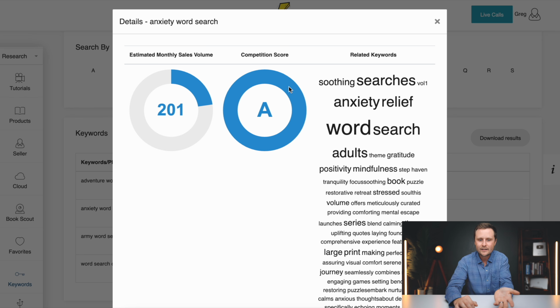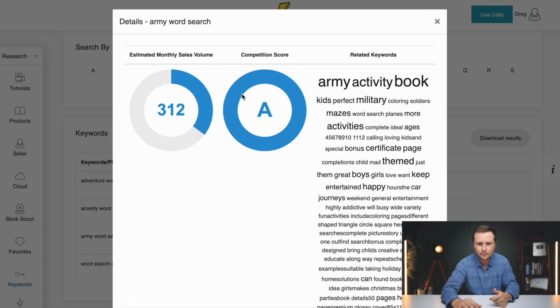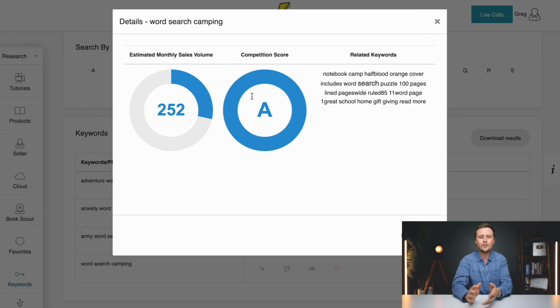There's another A-rated niche, specifically anxiety-related word search books. Again, over 200 estimated monthly sales. You can keep coming through here and you can get all of these results. I'll just give you these other two because I've got them right here. Another A-rated niche, army-specific word search books, over 300 estimated sales. And let's see what camping has. Camping is another A-rated niche, over 250 estimated monthly sales.